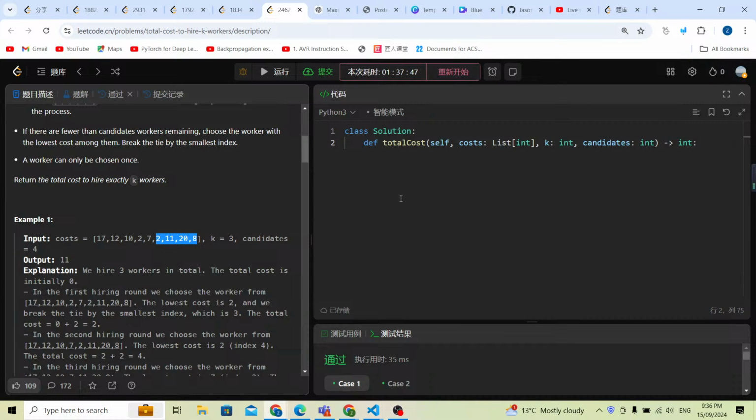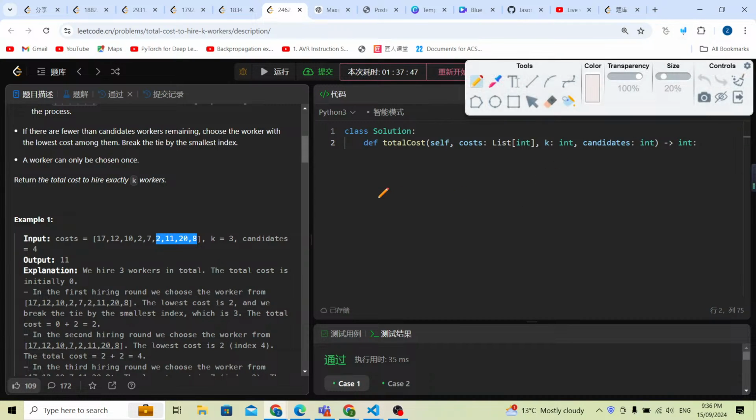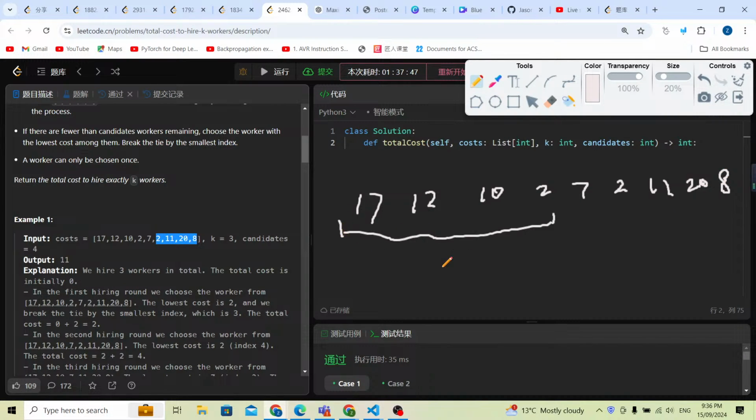So let me make a drawing like the first example. We have 17, 12, 10, 2, 7, 2, 11, 20, and 8. So this is our array. This means from the first 4 candidates, we're going to put those values inside a heap because we are going to take the minimum value. So I'm going to call it a pre-heap.